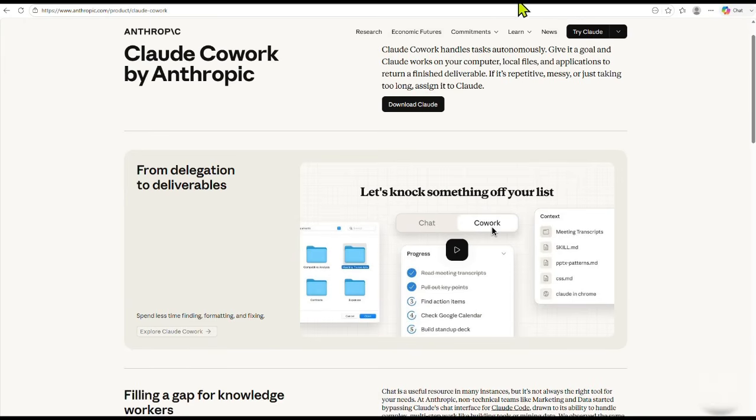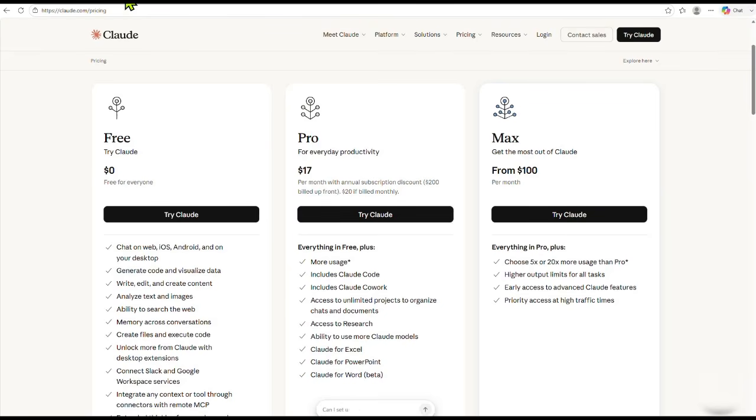Before you start, you'll need a paid Claude plan like Pro or Max. Cowork is not on the free tier. You also need a Mac or Windows computer or laptop and the Claude desktop app. Cowork is not available on web or mobile, so the desktop app is required.